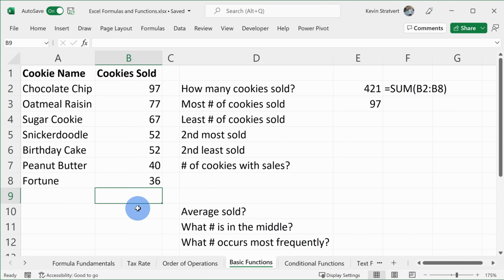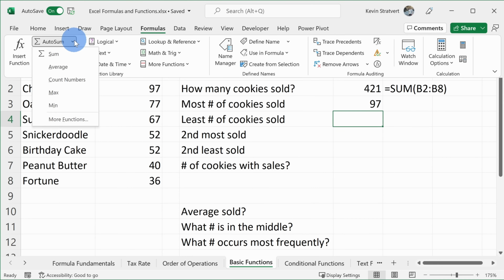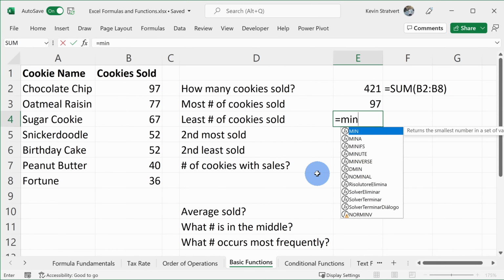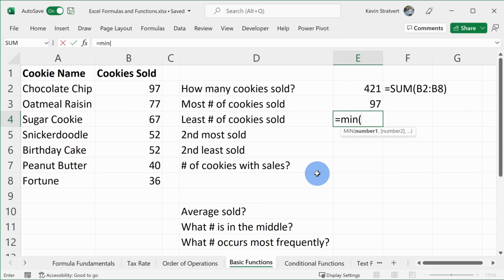I'll delete the 421. Right over here, I also want to know the least number of cookies sold. And if we just look at this list, we see that it's Fortune with 36. I'll click into this cell. And once again, I could go to formulas, auto sum, and here I could select min. But instead, let's just type in the function. Once again, I'll type in the equal sign, and let me type in the function name, min. Open the parentheses, and then we have to pass in the argument, and that's this list of values. And then I can close the parentheses, hit enter, and here we see that Fortune Cookie only had 36 cookies sold.